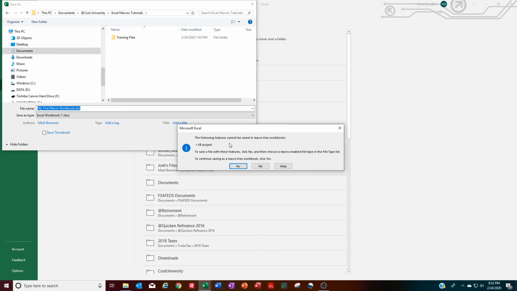It says here the following features cannot be saved in macro-free workbooks, and that's the VB or Visual Basic project. The macro is considered a Visual Basic project. In order to save it, you have to put it in a macro-enabled file type. And so what we're going to do is not click Yes. If you clicked Yes, then it would save it in the XLSX format, and the macro you just recorded would disappear. So we're going to click No.